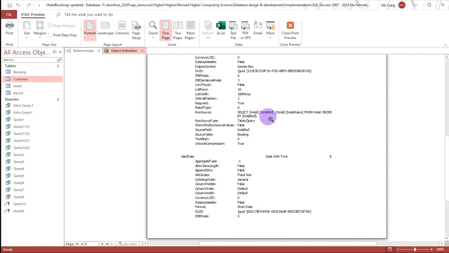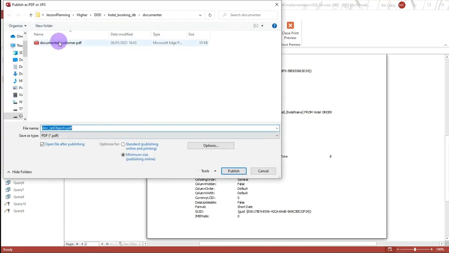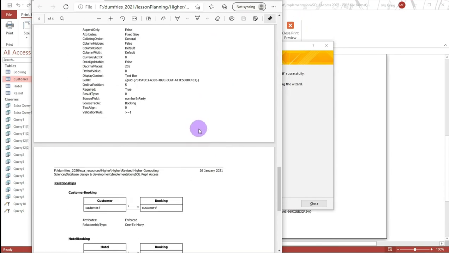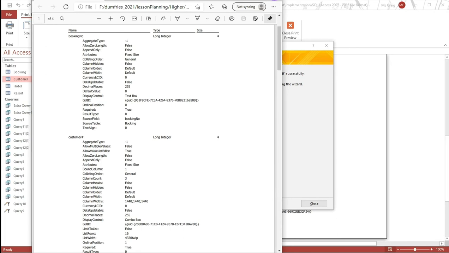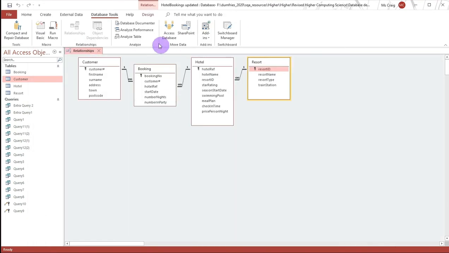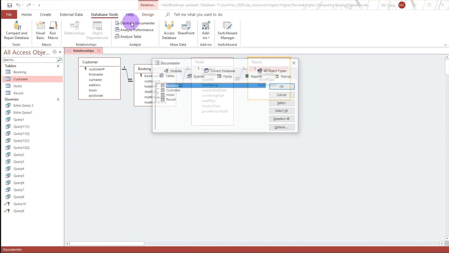So what we want to do is get a copy of this as well. So we want to export this to a PDF. We want to call it a documenter, and this time it's booking, and publish it. Just like that, you'll get your documenter file. Lovely. And close. Let's do all of them at the same time and make one document now that we've looked at them in more detail.